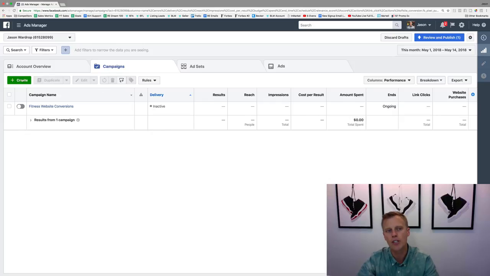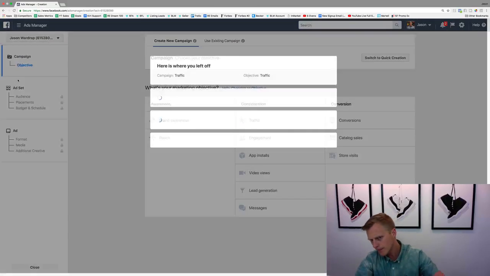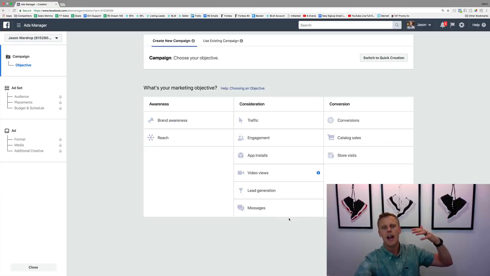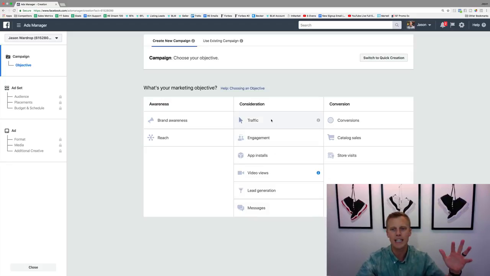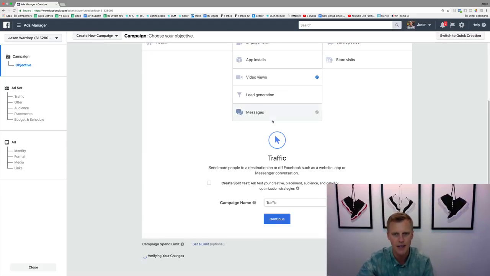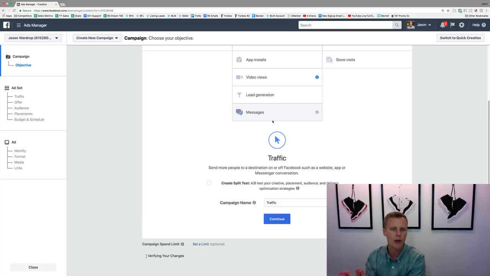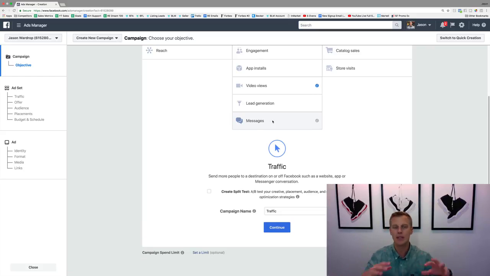If we come over here to this green create button, we'll create a new campaign. For this one, let's just keep it basic and easy. We're just going to say the traffic campaign, so we want to send people to your blog, landing page, website, whatever it might be. Now look at this. This is fairly new, they've added this in the last couple of months, but it says create a split test. So it's A/B test your creative.